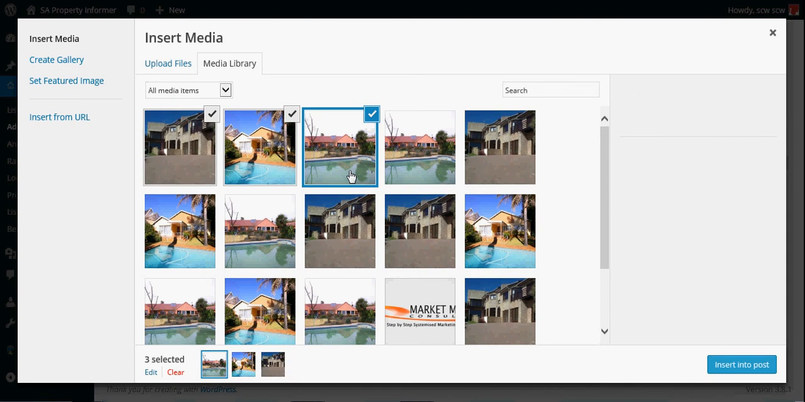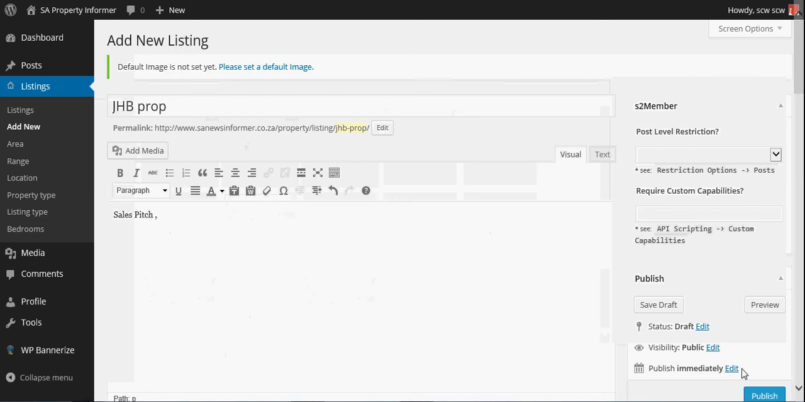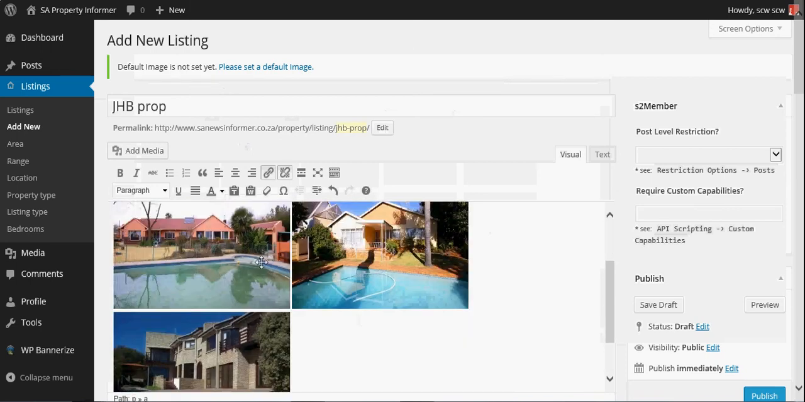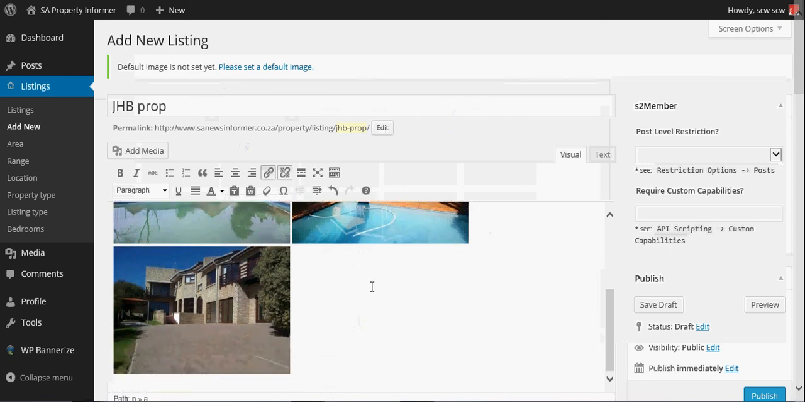Try not to have large images, try keep them standard size. We'll be sending you details of what the sizes could be, just to make it easier for the people to load the images on the website. So once you've done this, you say insert to post. There are your images. We're also going to be adding an image gallery, which will give further instruction of how to do that at a later stage.